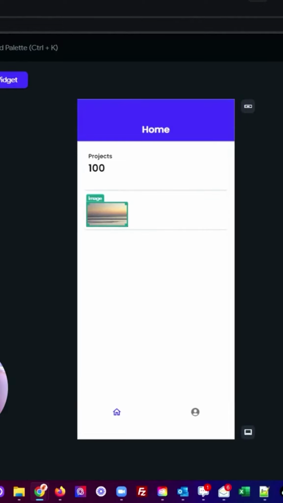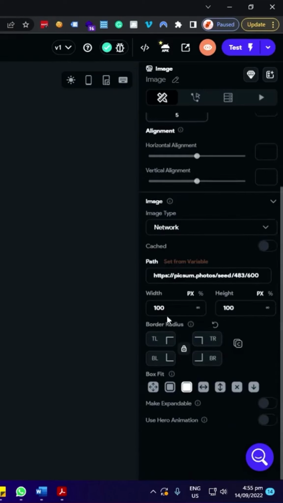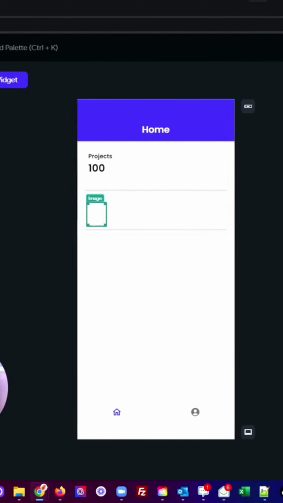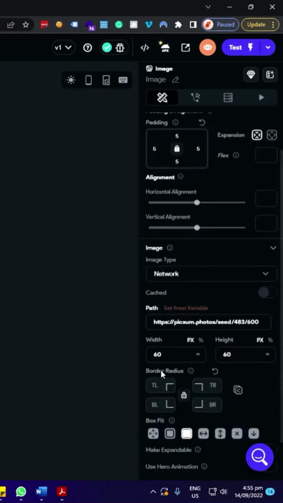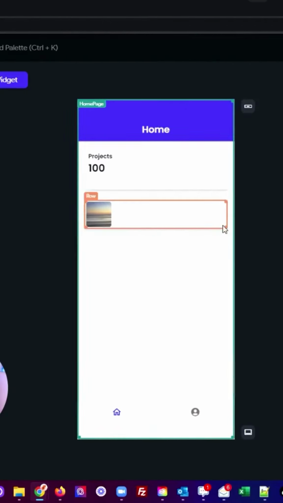I also want to make this square instead of rectangle, so I'm going to select this and I'm just going to set the width and height. So let's try 50 and 50. That's a bit small. Let's go 60 and 60. Cool, I've got a nice square image there, and I want to add a bit of a border radius to this as well, so let's add a 5 pixel border radius all the way around the edge.